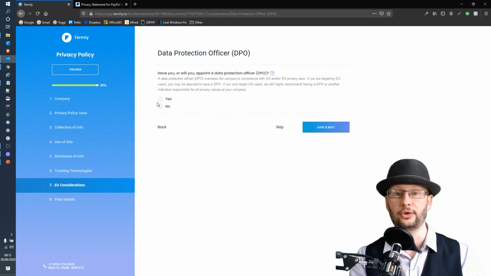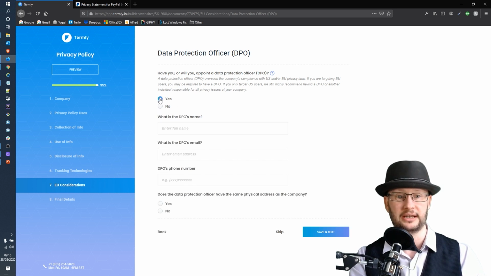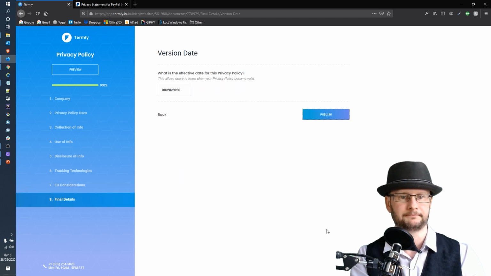Save and next. Data protection officer. So yes, you are the data protection officer, so hit yes for that one. Enter the DPO's name. So that's your full name. And then your email address, so that'll be the hello email address that we had before. I'm not going to worry about a phone number for this one. And we're going to select yes, they have the same physical address as the company. So hit next. And that is today's date. And hit publish.